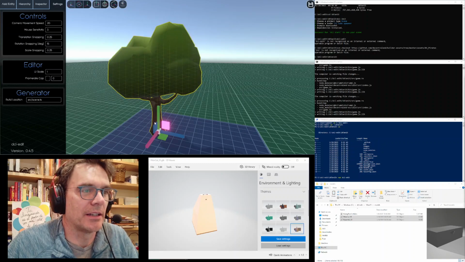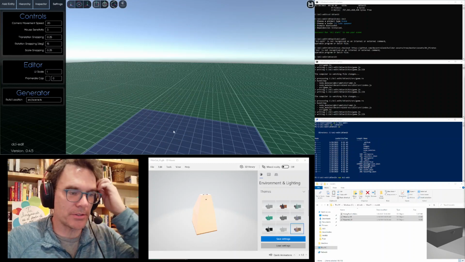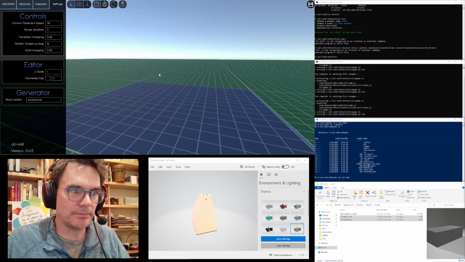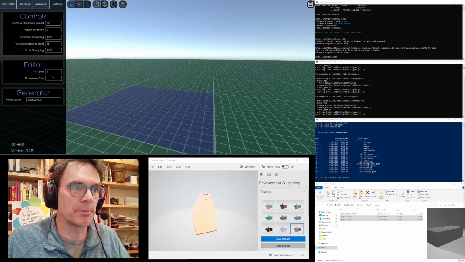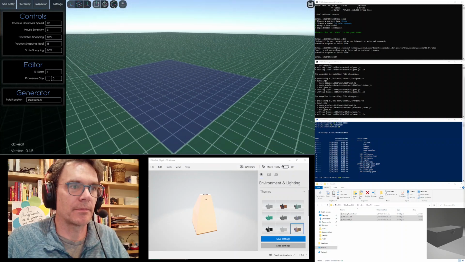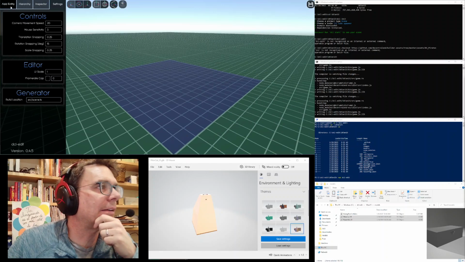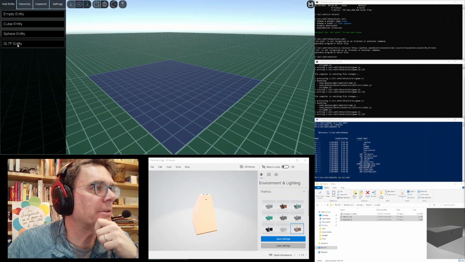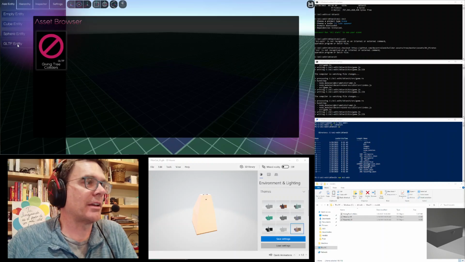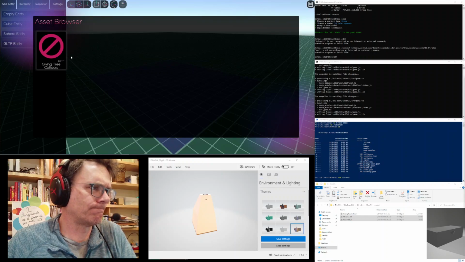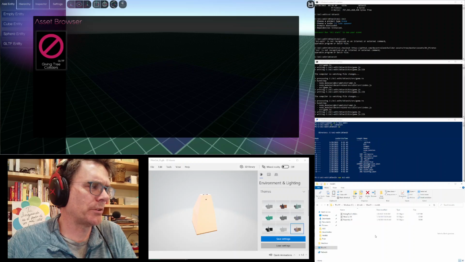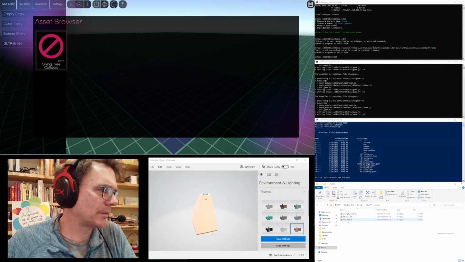Okay. Let's get rid of my tree. Here's my scene. Okay. And I'm going to add an entity. I'm going to go to GLTF editor. I just put those in there. Why are they not there? It's a 3D object. That's a 3D object.